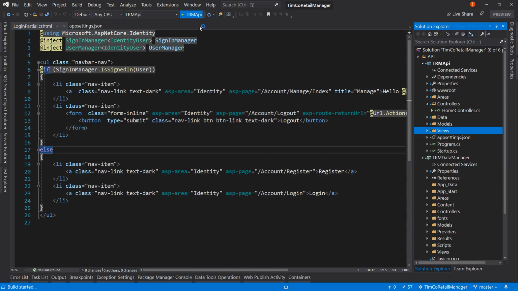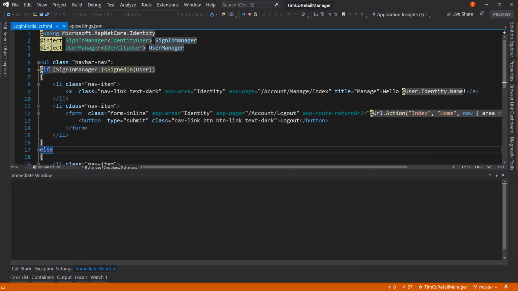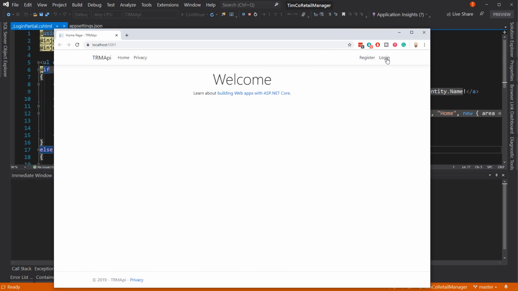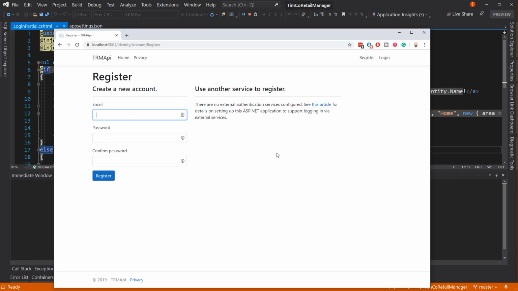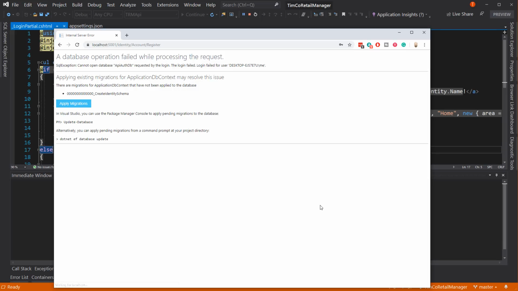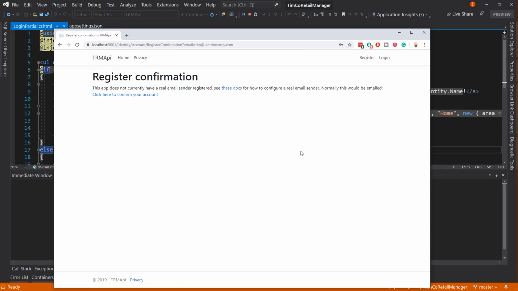So let's launch this again, and this time I'm going to create an account. Once this launches, I'll bring it over here. We're going to register an account. I'll register my Tim at IamTimCorey.com, my super complicated password, PWD12345 period, with a capital P. And it says, hey, do you want to apply migrations? Why, yes, I do. Try refreshing this page. It's now confirmed my registration.